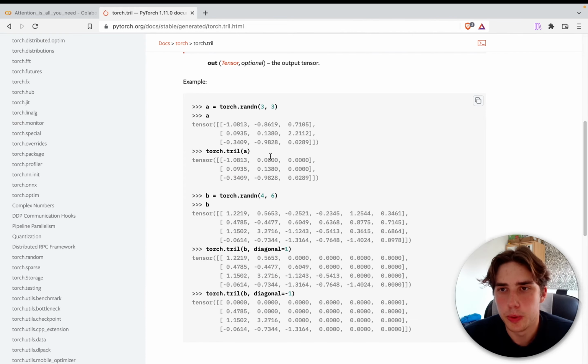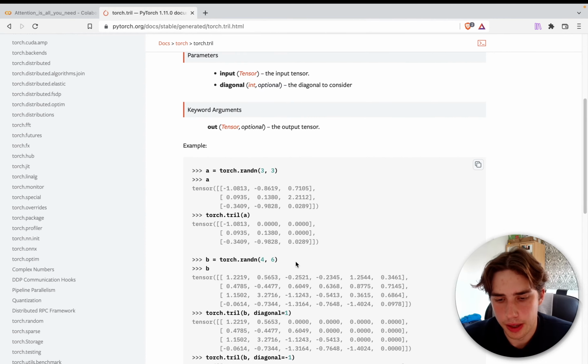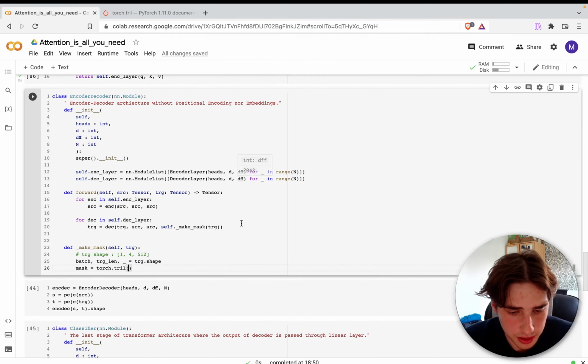So as you remember, we want to zero out the future values, and we don't want to have contextualized information about the words that we want to predict. So we basically zero out the values above the diagonal. Okay, so as you can see here, this is the example. We got the random tensor, we applied torch.tril, and we got this value. Okay, so that's what we are actually going to replicate.